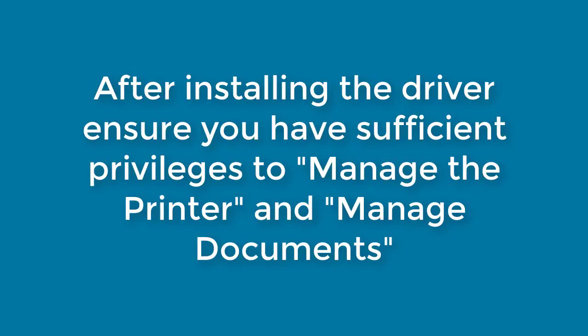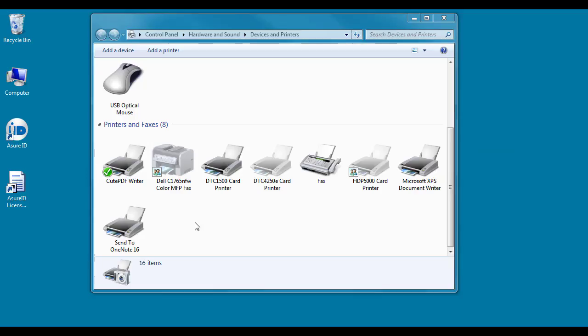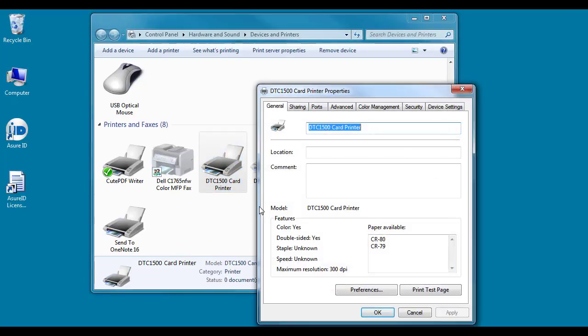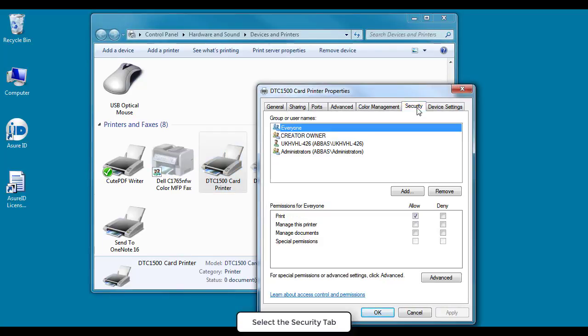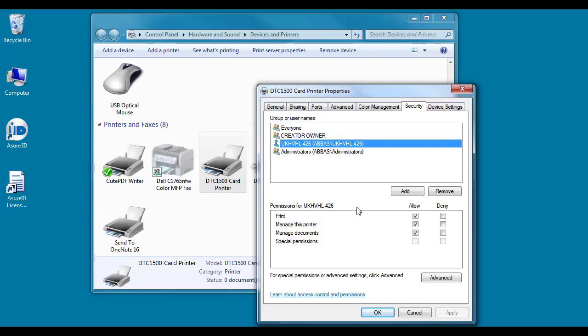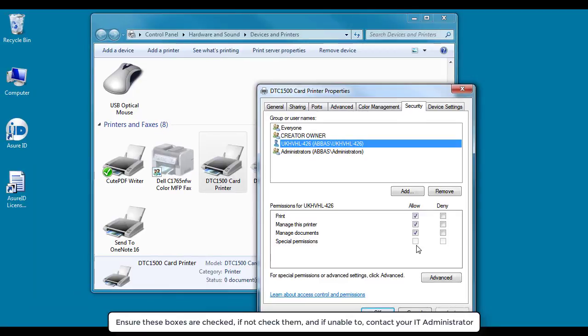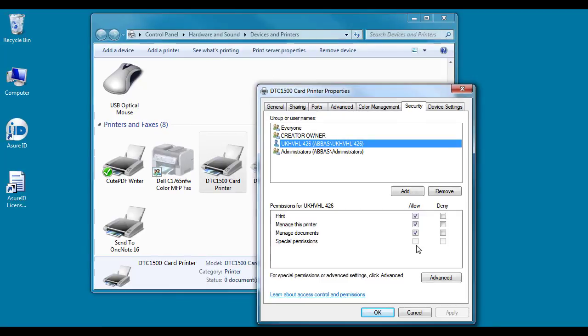After installing the driver, ensure you have sufficient privileges to manage the printer and manage documents. Right-click the printer icon. Select Printer Properties. Select the Security tab. Select your username. Ensure these boxes are checked. If not, check them. And if unable to, contact your IT administrator.